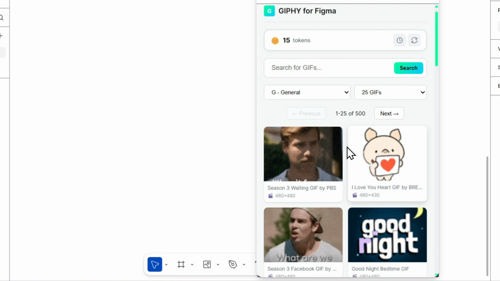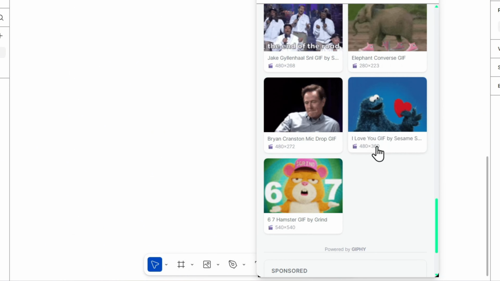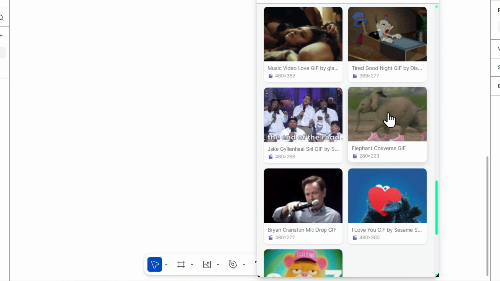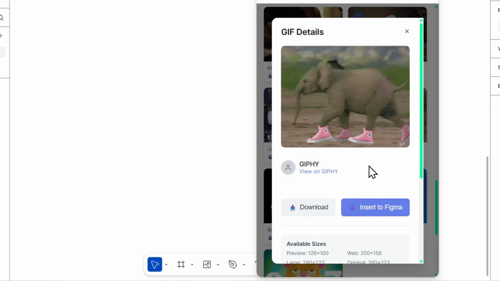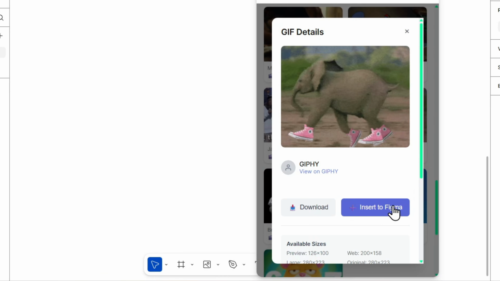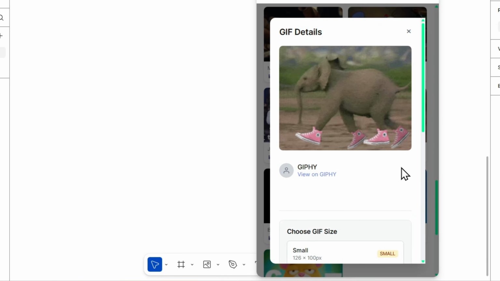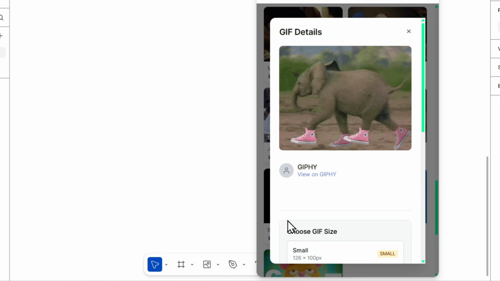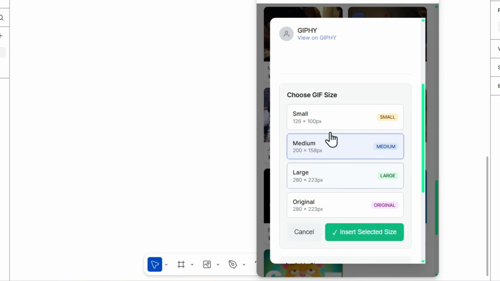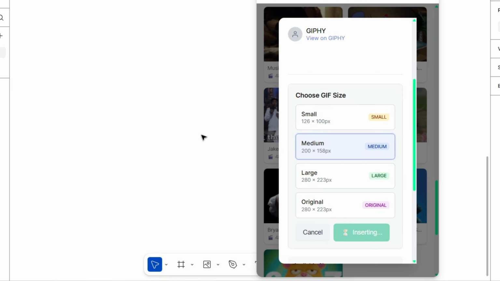You can always search for whatever. So let's scroll down. Let's say I wanted to use this, for example. I can click on it, and then you will have the option to insert into Figma. I'm going to click on insert into Figma, and it's going to add into my design, right? You have your size as well that you can adjust and so forth, and you can insert it directly.